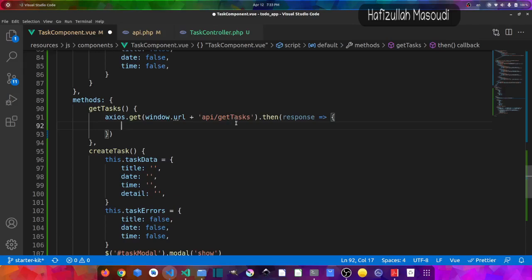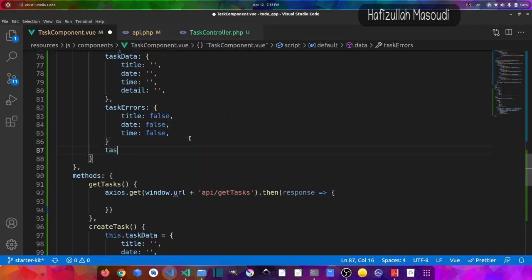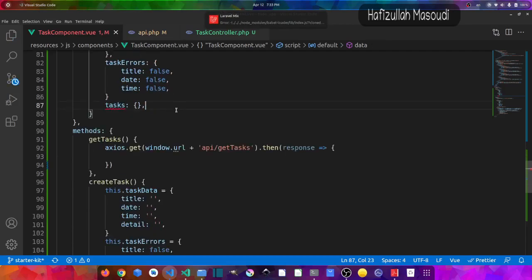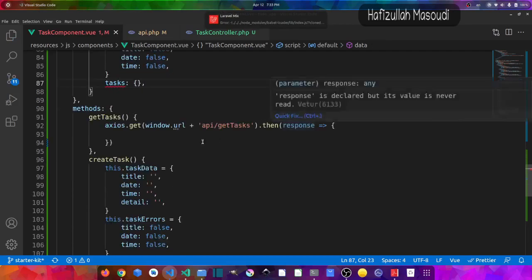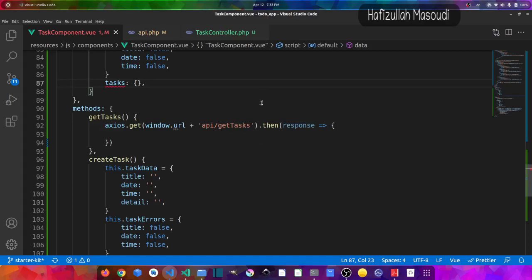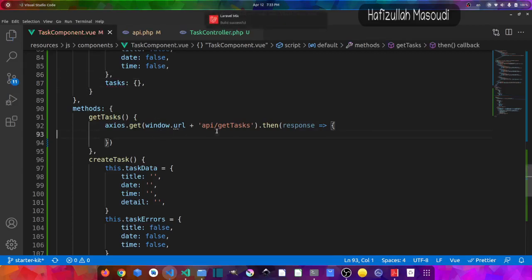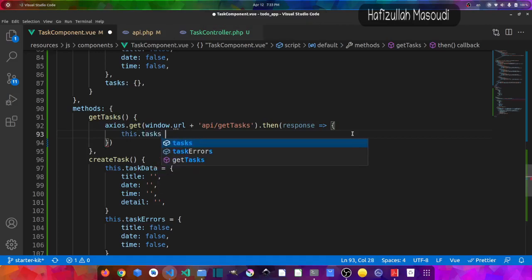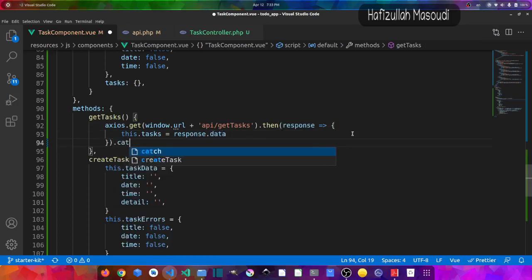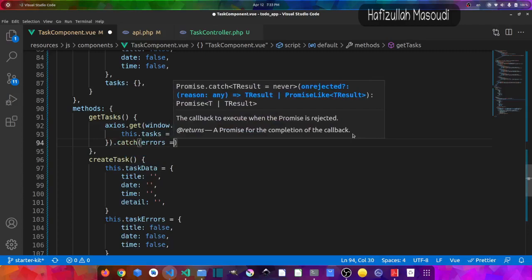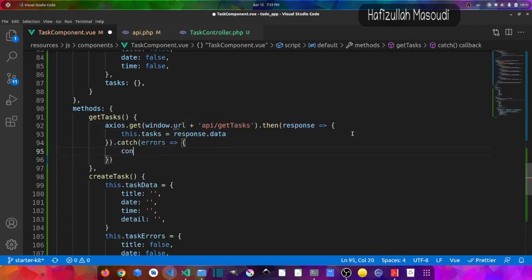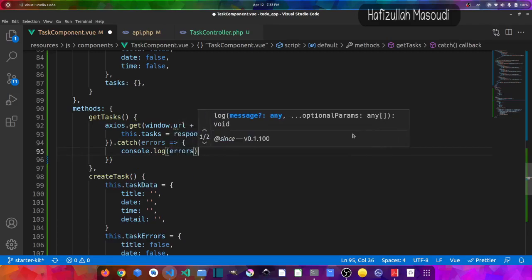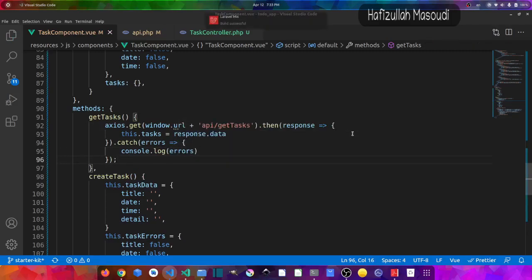And let's create an object for the tasks. So in here let's say tasks curly braces, which will be an empty object by default, and we will store this response we get from this getTasks function and store it in the tasks. Well, let's put a comma here also to get rid of the error, and inside here we can say this dot tasks should equal to response dot data. And let's also catch the errors. So catch errors should equal to curly braces, and let's console log the errors. And I think that's all.